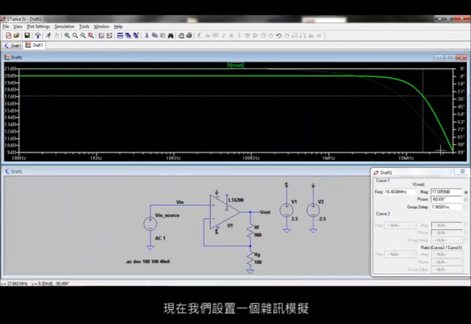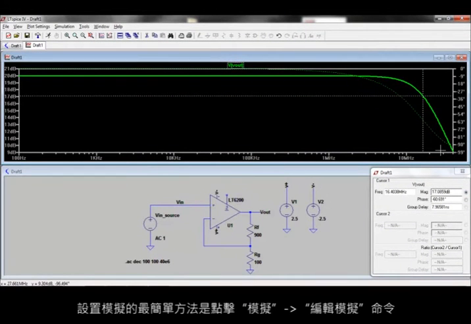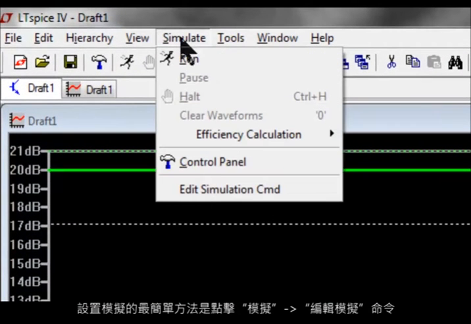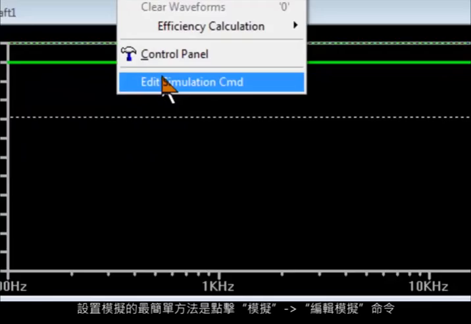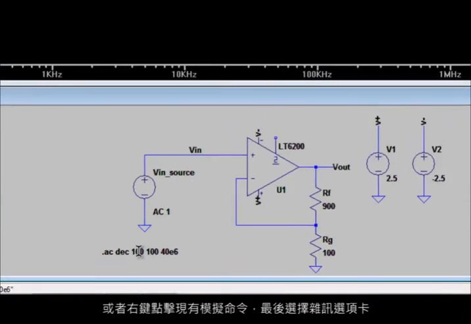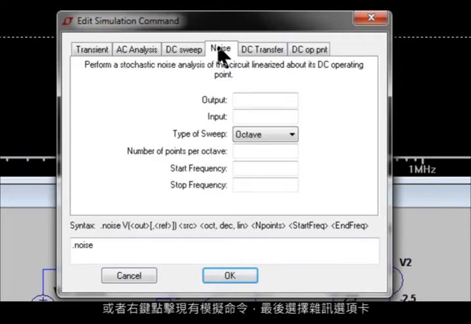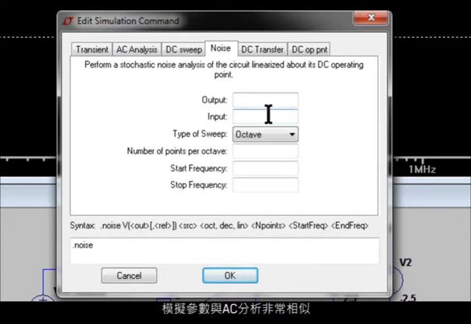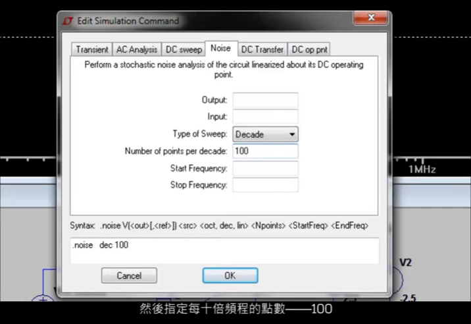Now let's set up a noise simulation. The easiest way to set up a simulation is to either click on Simulate, Edit Simulation command, or right-click on an existing simulation command and select the Noise tab. The simulation parameters are a lot like an AC analysis. First, we specify the type of sweep, decade, then the number of points per decade, 100, then the start frequency, 100 Hertz, so we can see the flicker noise, and then finally the stop frequency, so we can see the circuit's roll off. The two parameters that are different from an AC analysis are the input and output boxes.